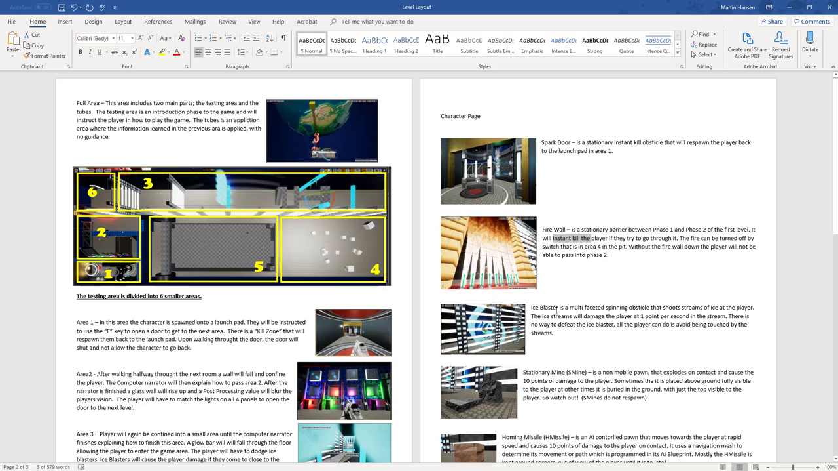So from there, the ice blasters. The ice blaster is a multifaceted spinning obstacle that shoots streams of ice at players. The ice stream will damage the player at 1 point per second in the stream. There is no way to defeat the ice blaster. So again, if I'm a tester and I try to shoot at it and it disappears or I get it to blow up, obviously there's something wrong there. There's no way to defeat the ice blaster.